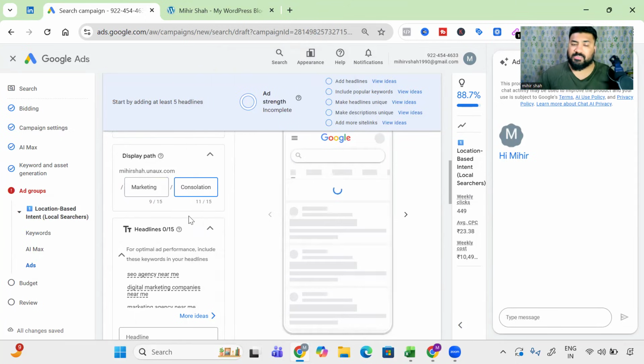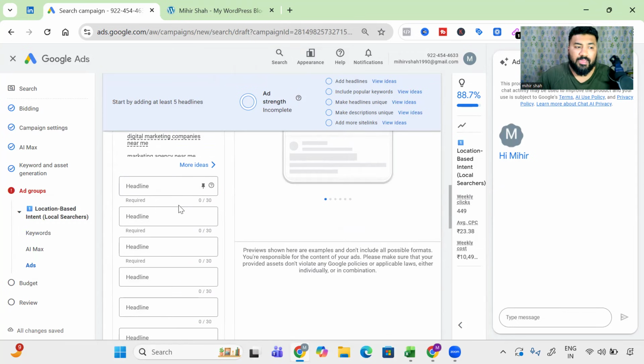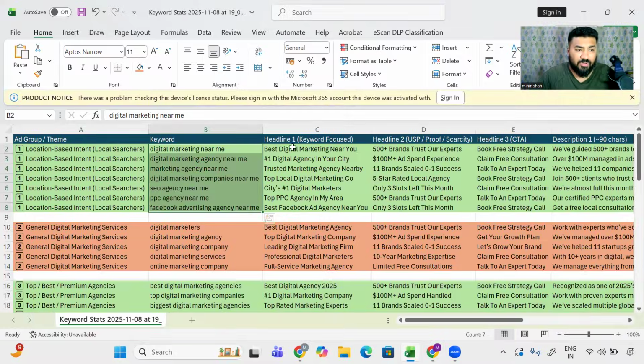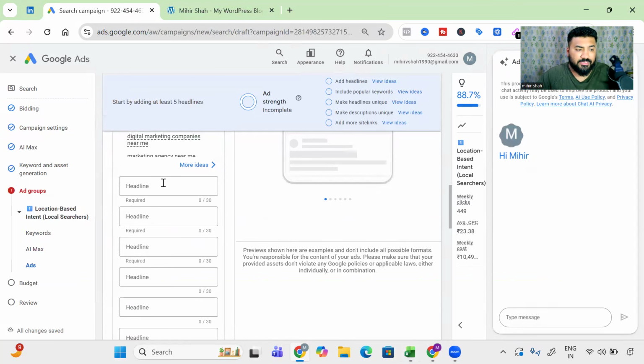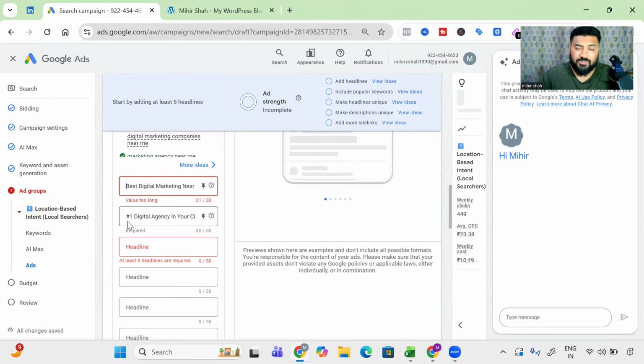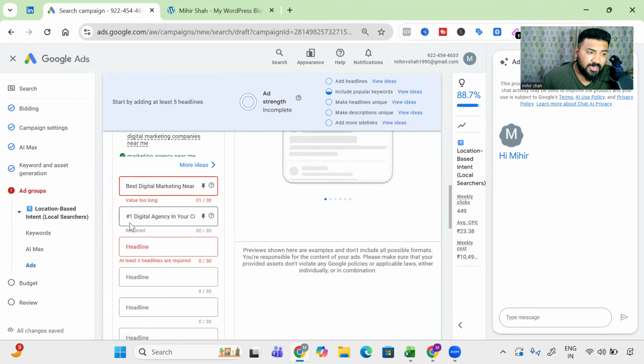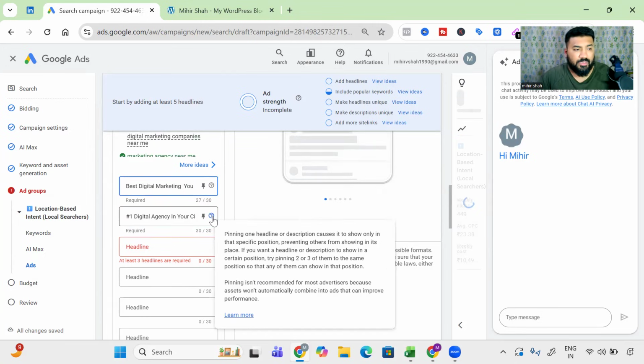Yep. And now once this is done, we need to start pasting all the ads as discussed, as created. So I'm going to pick all headline ones. Best digital marketing agency near you. Number one agency in your city, right? And you can see this cannot exceed more than 30 characters. It has to be under 30 characters. We have prompted ChatGPT to ensure that, but of course it can make some mistakes. In this case, best digital marketing, it just says near, which also is incomplete. Near you, but okay, fair enough.